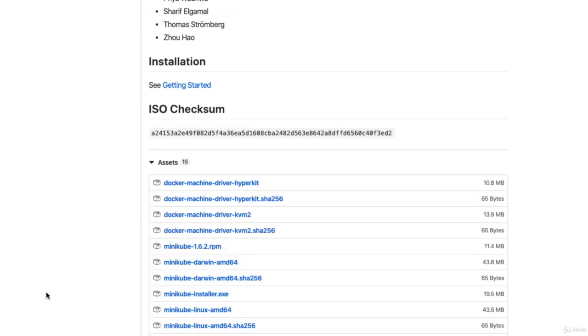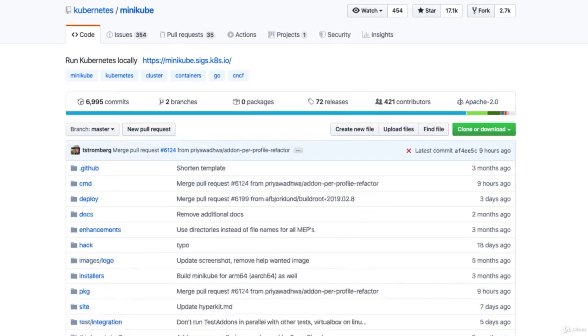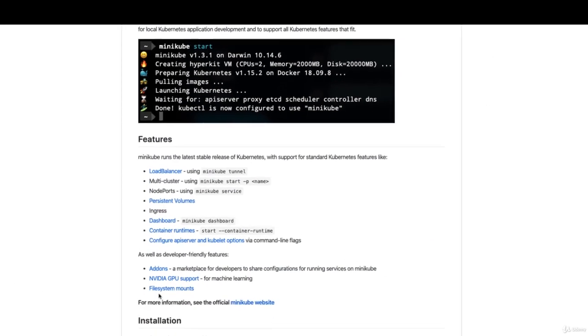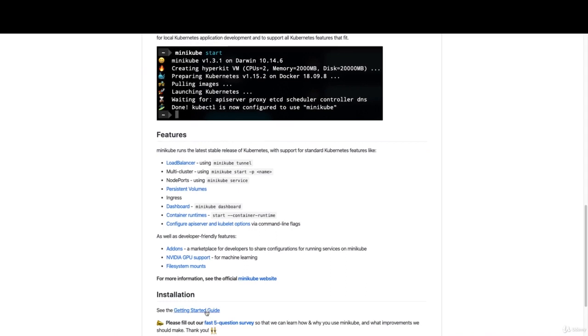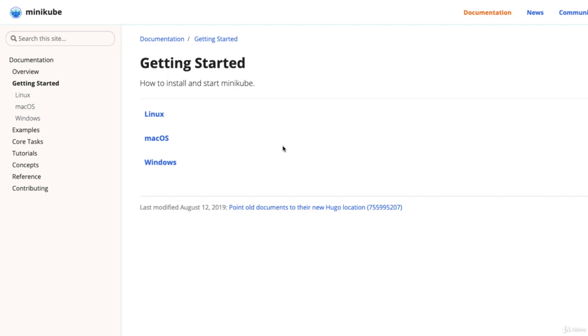They have versions for macOS, for Windows, and for Linux. The easiest way is to use a package manager. So if you go back to the Minikube main URL, then below you have README, and in this README you're going to find a getting started guide. Using this getting started guide, you can install Minikube for Linux, macOS, or Windows.